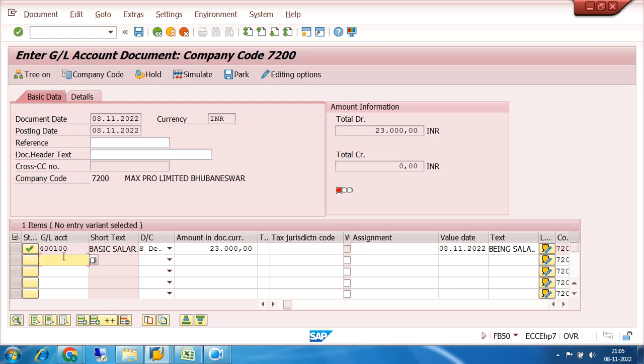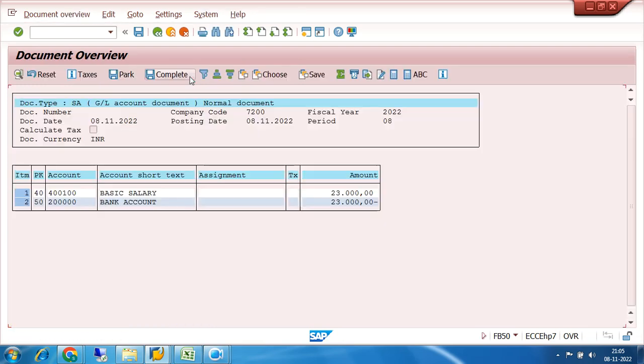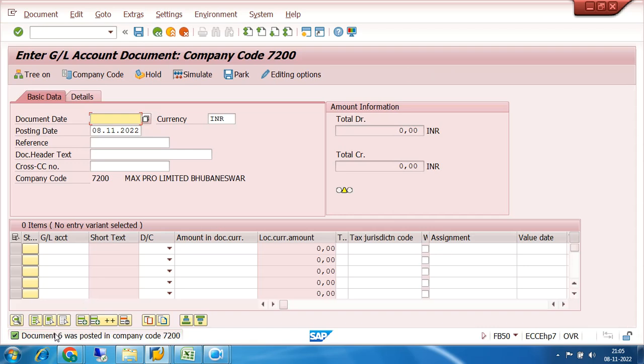Then I am coming to the bank account. Bank account is 2 lakhs. I am putting credit, amount is star, text is plus, and press enter. Here also the value date comes, and this is also copied. Click on simulate and post. Right? So this is document number 6, which is posted.